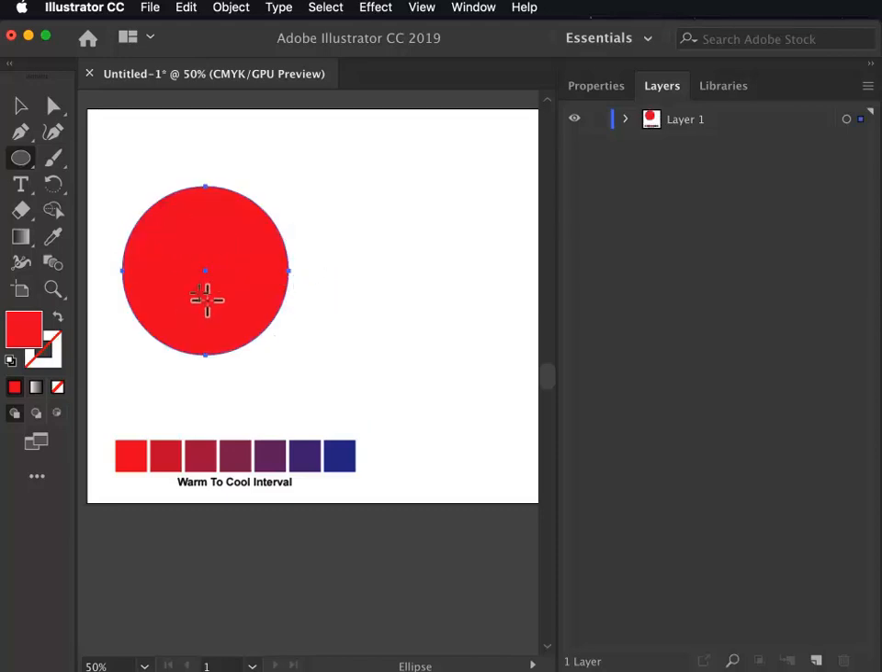Now I want to use diminishing size circles, so that means that the brightest, warmest, highest key color circle I want to be the biggest, and I want that to come forward in space. Okay, I have to click in the background to release that.